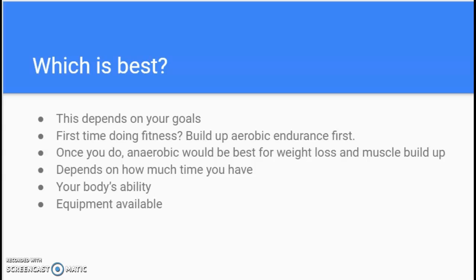Consider your body's ability. If you're not ready to do short sprints or a little bit longer sprints or heavy weightlifting, just make sure that you're in the right space to be able to do that. And then some people don't have the equipment available to be able to do an elliptical or run on a treadmill during winter. So it has to do with all different types of factors.